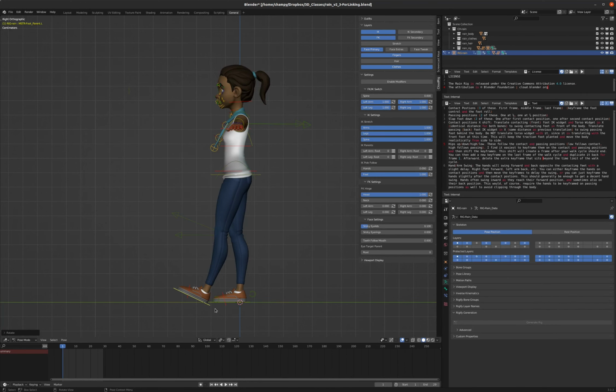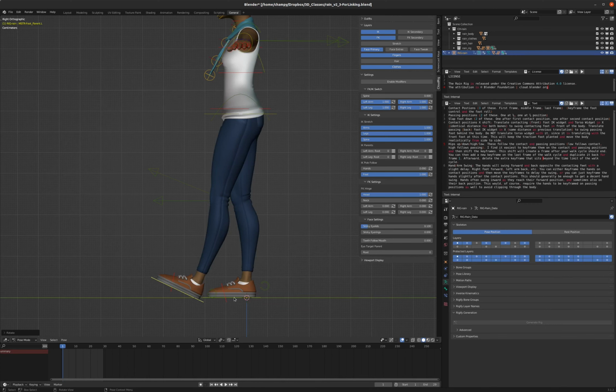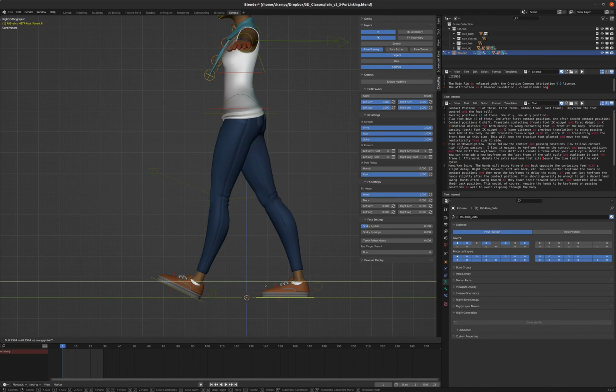So there's my front foot. I'm going to select the next foot, G Y, and put it backward, and you can get extreme, you can stretch here, but I am going to make this a fairly conservative walk cycle.